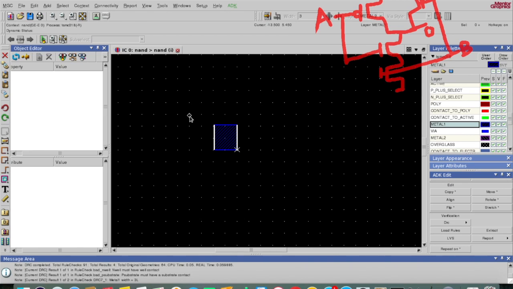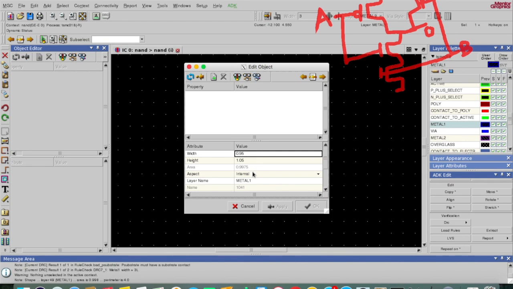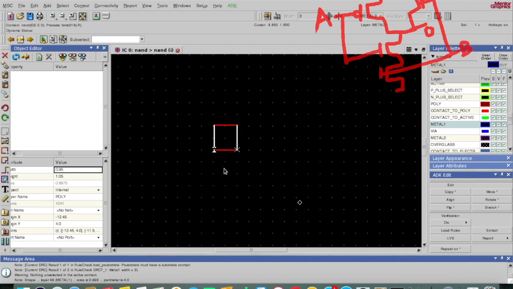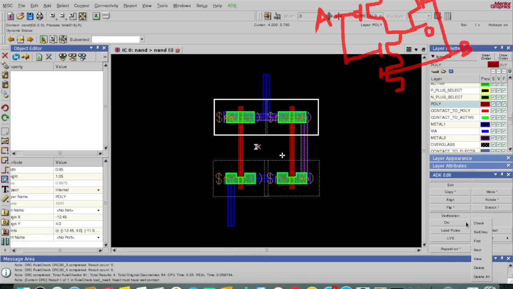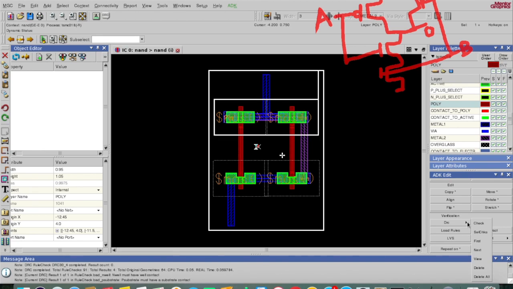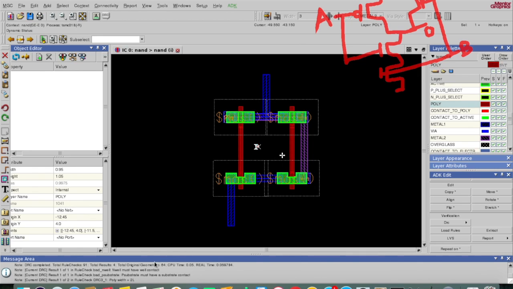So what about poly? If I click on this and change the property of this metal 1 to poly, then I will see the minimum size of poly. Again I'll run the DRC check. It is showing 4 results. Skip the first two. After that, the third one says poly width should be at least 2L. Okay, so this is the rule for poly.